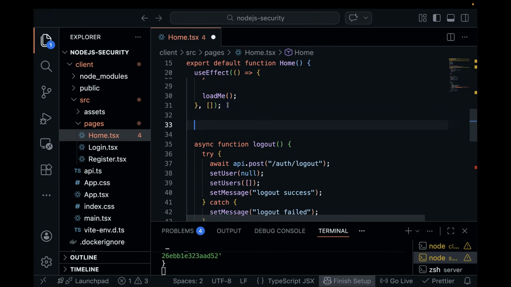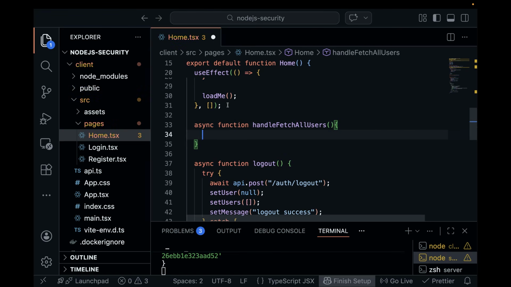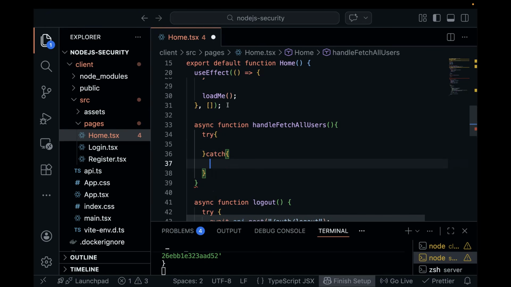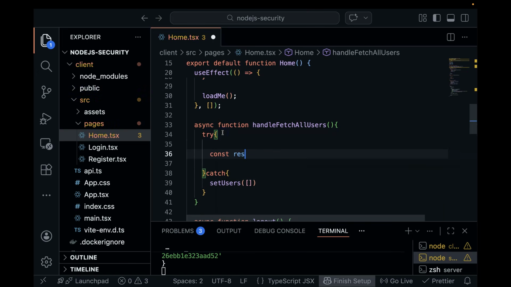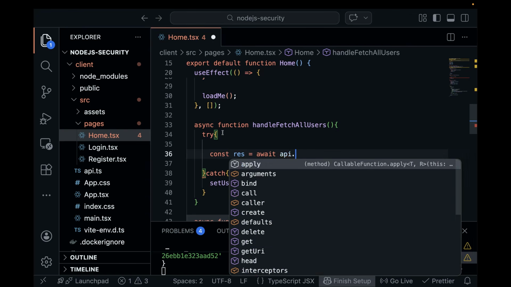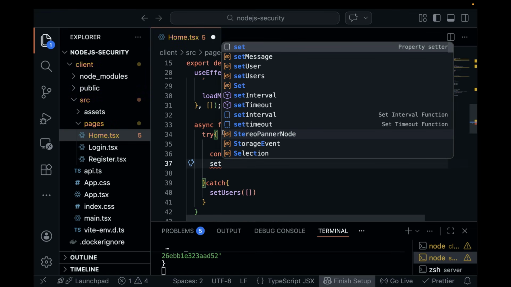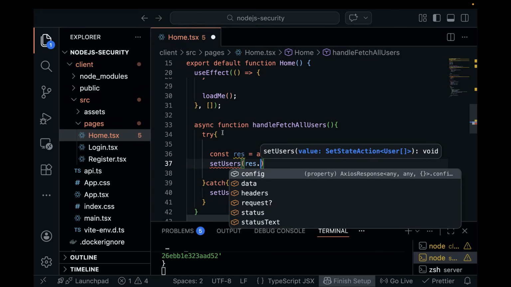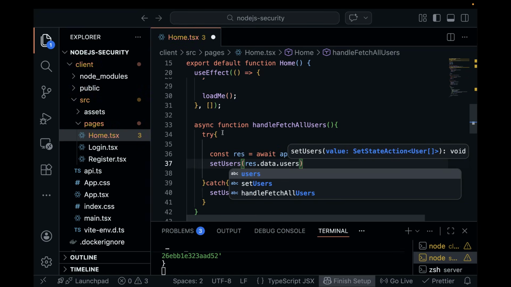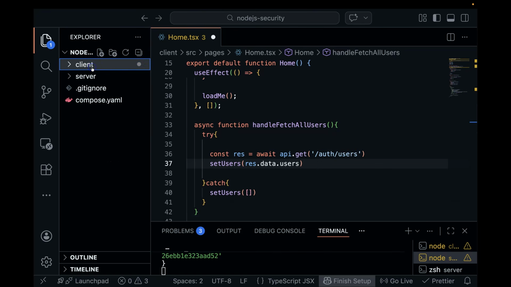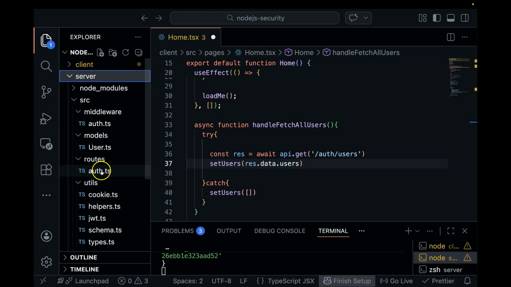Let's create this. I'll do an async function handleFetchAllUsers, and what we are going to do is simply try catch. I'll do setUsers to empty, and here const res = await api.get, which will be /auth/users, and then setUsers to res.data.users, right? I think we have users, or what are we returning? Let me just check.